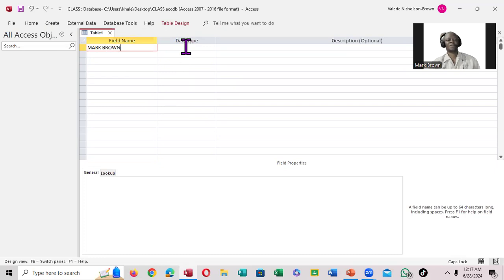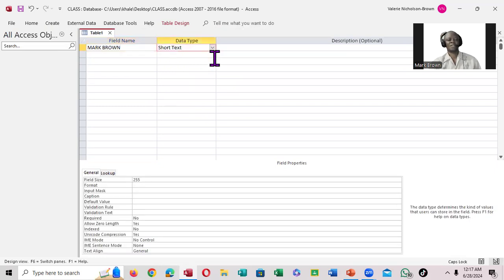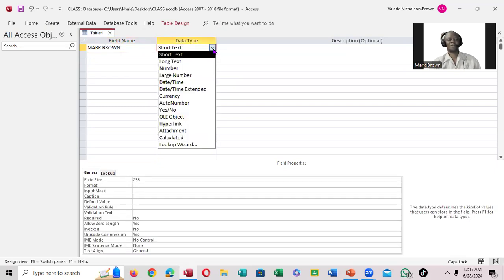If you notice, there's short text, which looks small right here. You can put long text, you can use number, you can use large number, you can put time and date, just the same. If you notice date time extended, you can also use currency if you're going to. You can use auto number, which means if you forgot to put a number, it automatically puts one in. Yes/No, object, you can put in hyperlink, it can actually calculate. So I'm going to leave it right there.